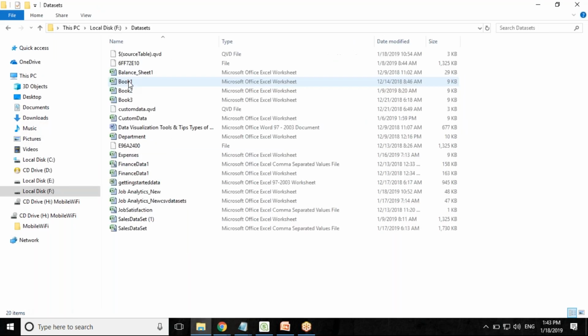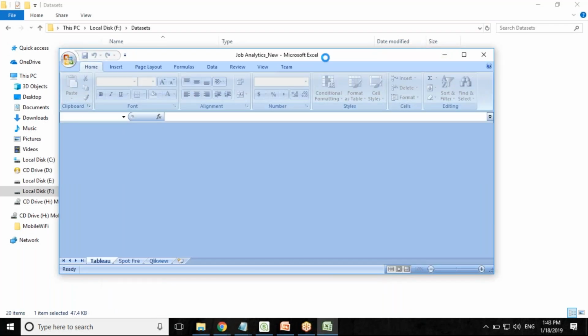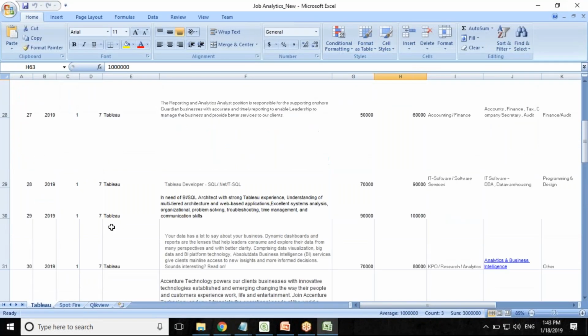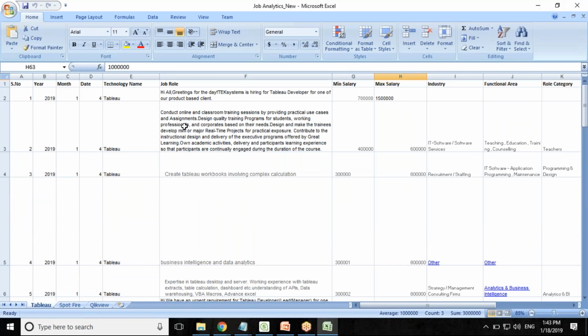So let me show you the data set. That's the job analytics new, and we have got data for a bunch of technologies like Tableau, Spotfire, and QlikView. So for this case, I'm using only Tableau, and this is the data which we have extracted from the various job portals. And basically, we are analyzing this data to provide more accurate information to our clients, to our candidates, those who are going to attend training with us. So we just wanted to update them that if they are going for this particular technology, or which technology is better, in which technology they would be getting a better job trend.